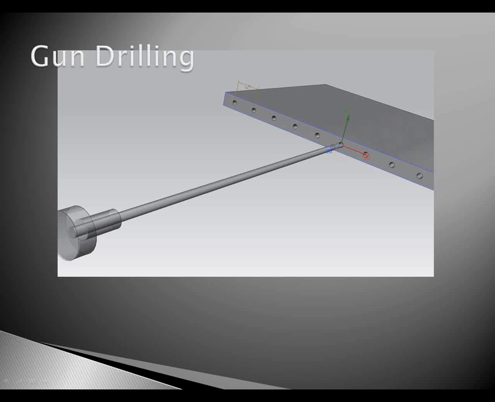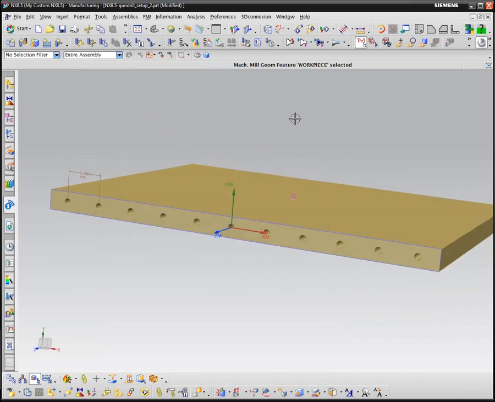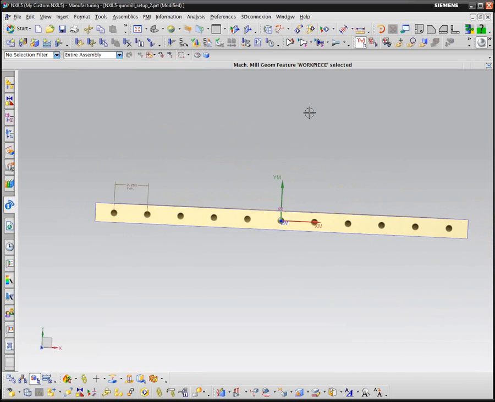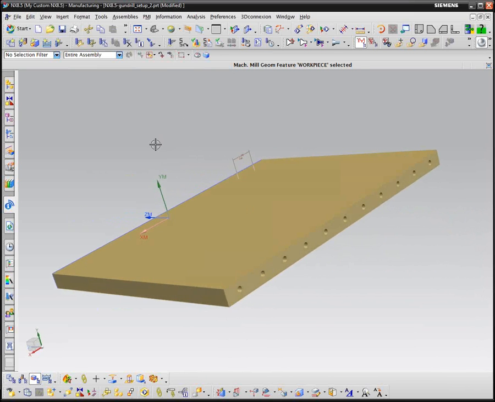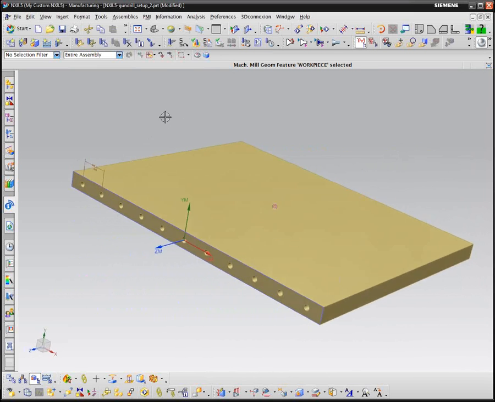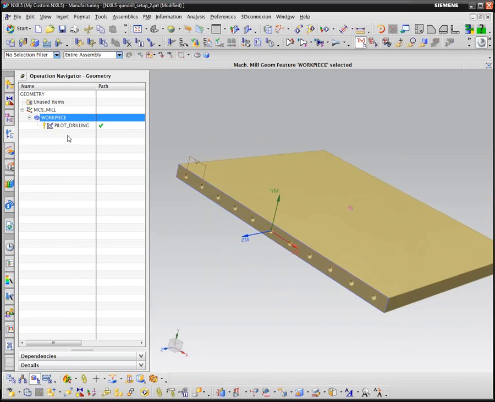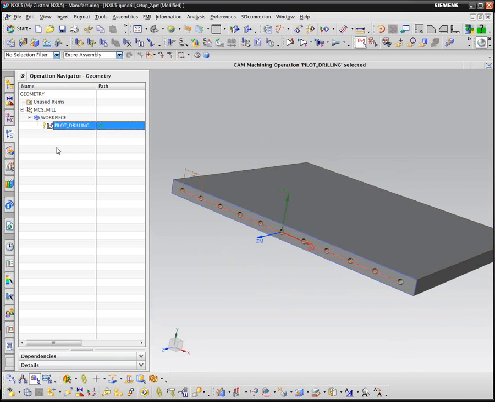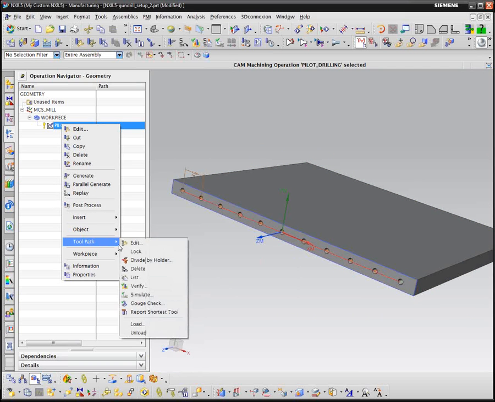So let's see how this is going to work. Here I've got just a basic plate, it could be for a mold base or something, and we've got some holes through here. These could be coolant holes for a mold base or something of that sort. Under my operation navigator, I've got a pilot drilling operation done. Usually this drill is maybe a couple of thousandths larger than the gun drill that you're going to use.